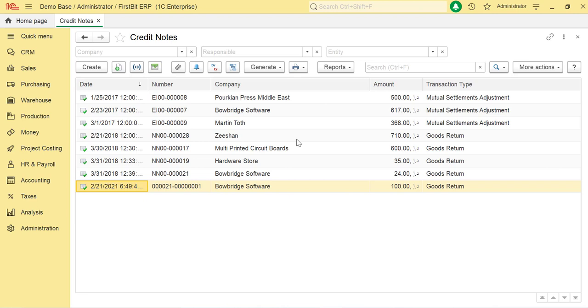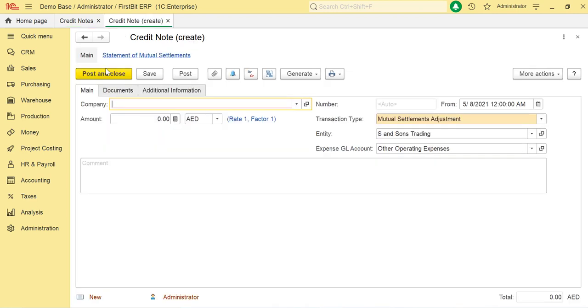To create a new document, click on the Create option and fill in all required fields in the tabs available. In the main tab, keep the transaction type as Mutual Settlement Adjustment and fill in the general information about this credit note. That is the company, where you can select a customer, an individual or legal entity from whom the credit note is created. In the amount field, type the amount of the adjustment. If needed, you can change the currency manually.